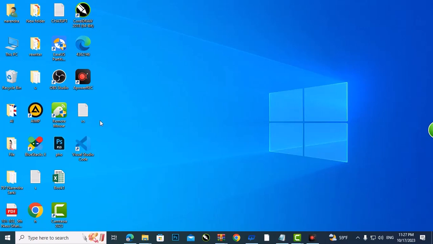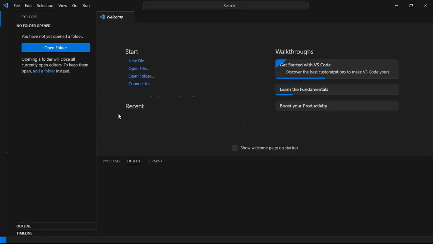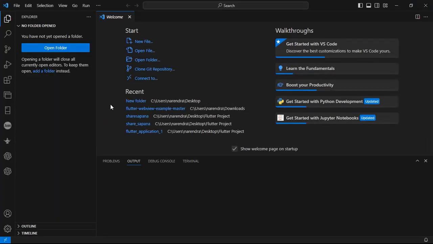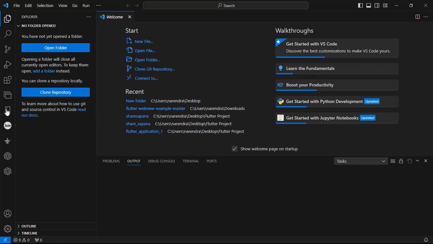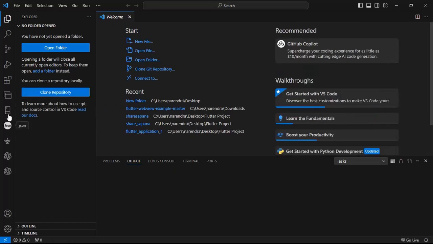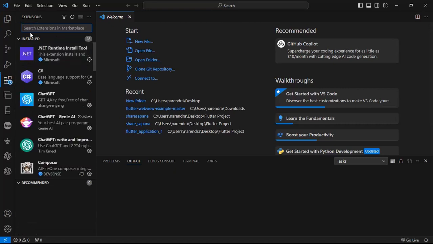Okay, at first just click the Visual Studio Code. Okay, at first make sure you have installed the Flutter extension. Okay, you just click it and search Flutter.